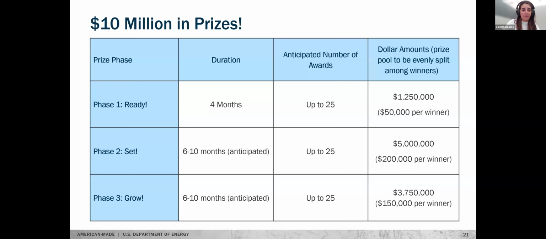As I mentioned previously, it's a $10 million prize, the Community Power Accelerator Round 3. We are currently in phase 1, but it has 3 phases total. In phase 1, we are anticipating selecting up to 25 winners, and each of those winners will receive $50,000. In phase two, again, we can select up to 25, and those winners will receive $200,000 each. And then in phase three, again selecting up to 25, with $150,000 per winner.